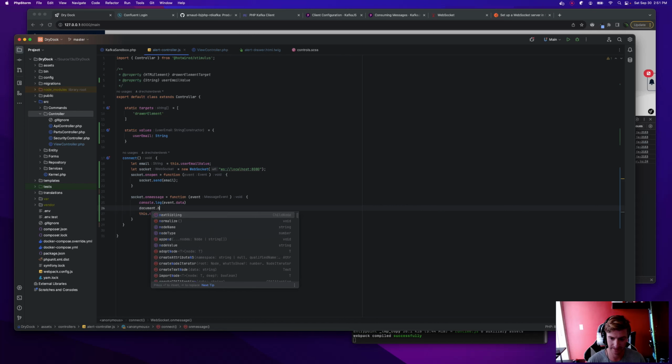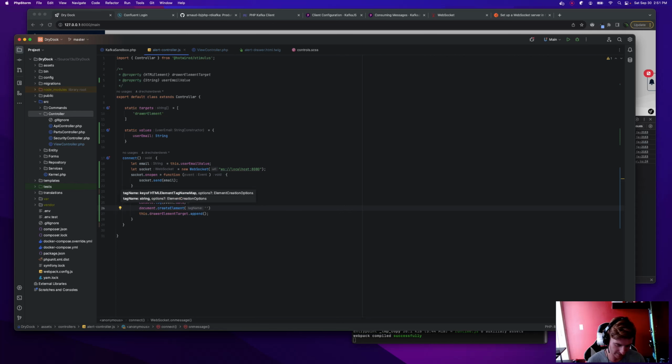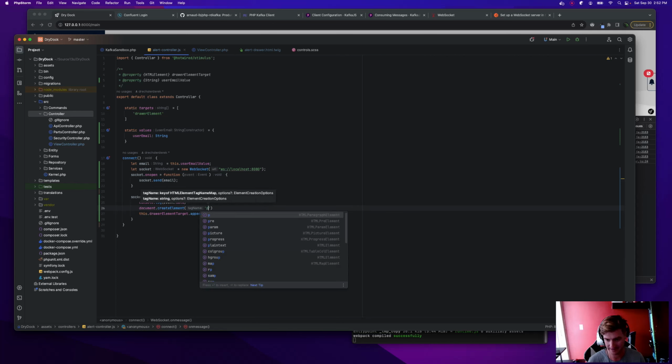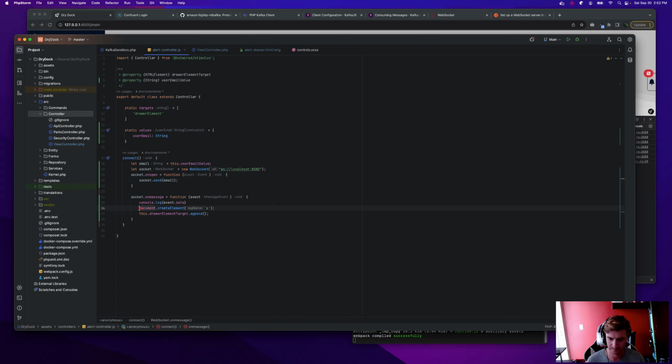Document.createElement. We'll just, I don't know, I'll do a P, I guess. So this is an example of browser rendering, right? innerHTML. Basically, we're going to do this where we append just the message data. It's still going to be browser rendering.